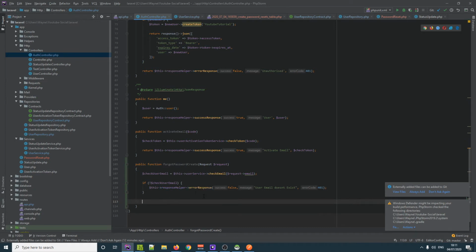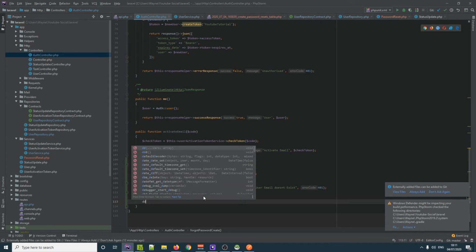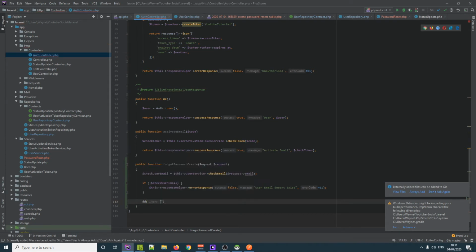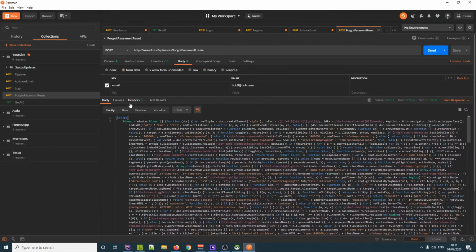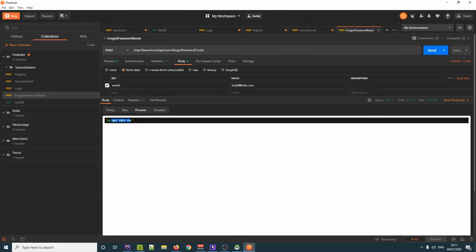So let's see if we get anything. I'm going to put a die dump here that says "we got this far", which means we have got a user with that email. If we don't, we should get this error response. So let's give this a go. Let's jump into Postman, send this across, and have a look at the preview. It says we got this far because this email does exist inside our database.